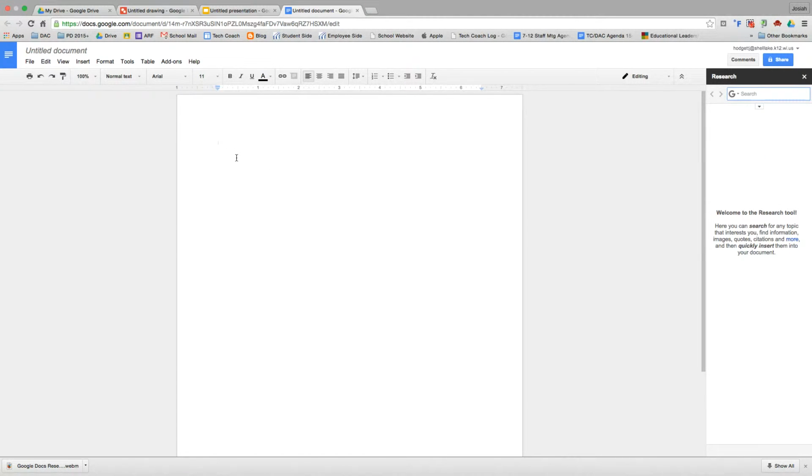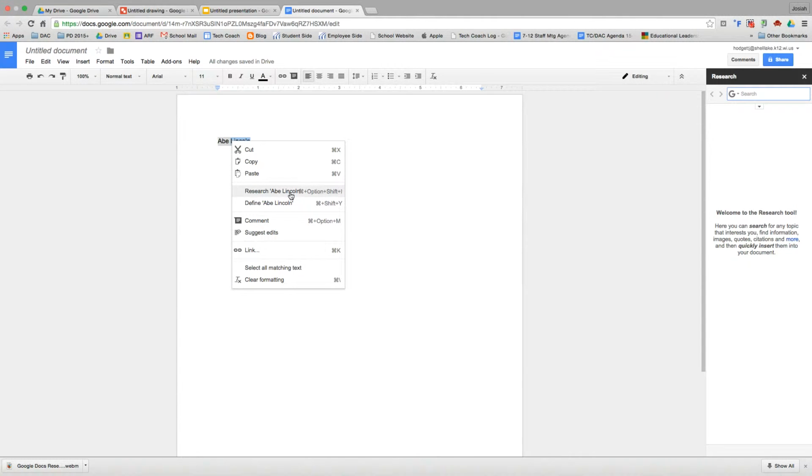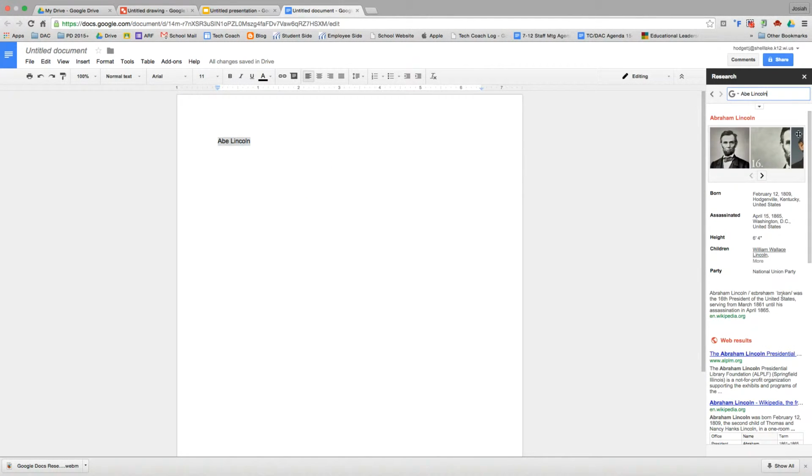Another way you can get to that search is by going over here. I'm just going to type something here. If I type something out and then highlight it, and right click on it, you'll see that I can get to the research tool right here. So that's going to drop this over here.